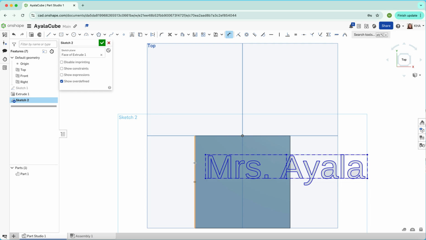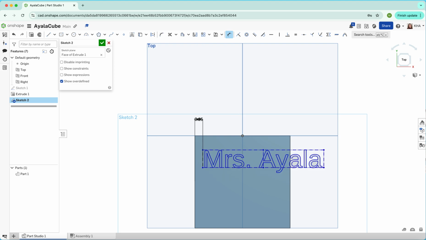So how far do I want my name to start from the left side of the cube? I'm going to just click on the edge of the square there. I'm going to click on the left edge of my text box, and that's going to start planning a dimension. I'm going to have the dimensions defined outside of the surface of the cube. And I think I'm just going to make this 1/4 of an inch, 0.25 from the edge.